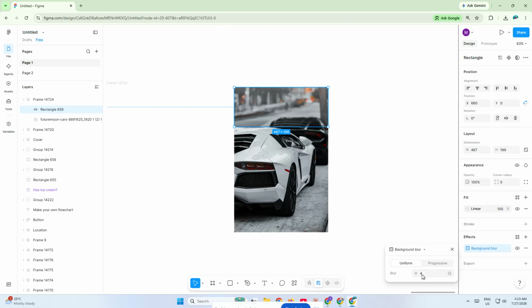If the blur feels too strong or too soft, you can fine-tune it by adjusting the blur value. A higher value creates a stronger blur, while a lower value keeps things subtle. The best setting depends on your background, but a gentle blur usually looks cleaner and more professional.